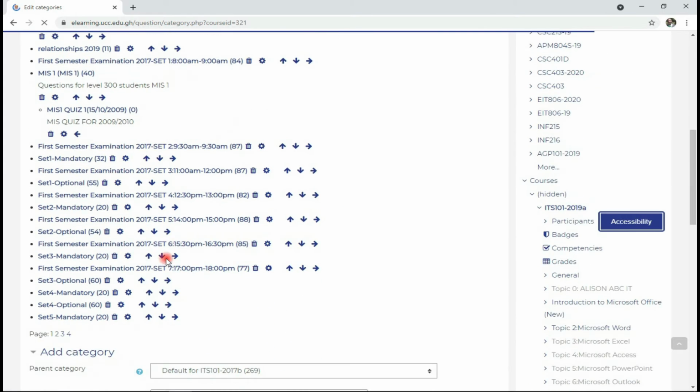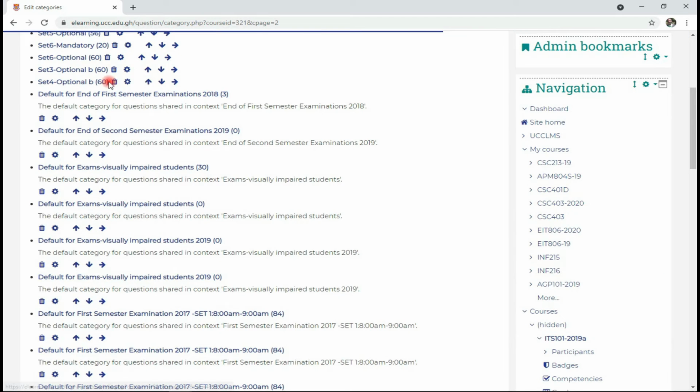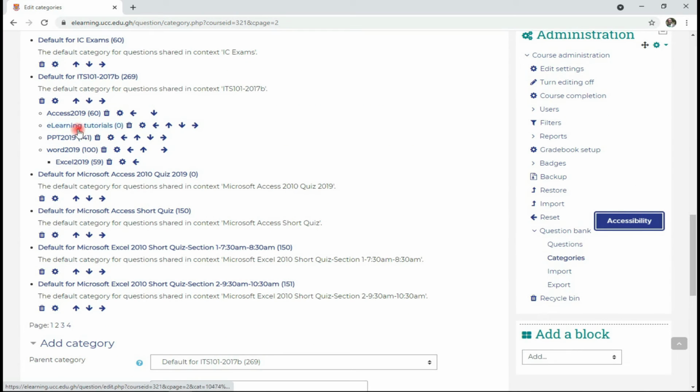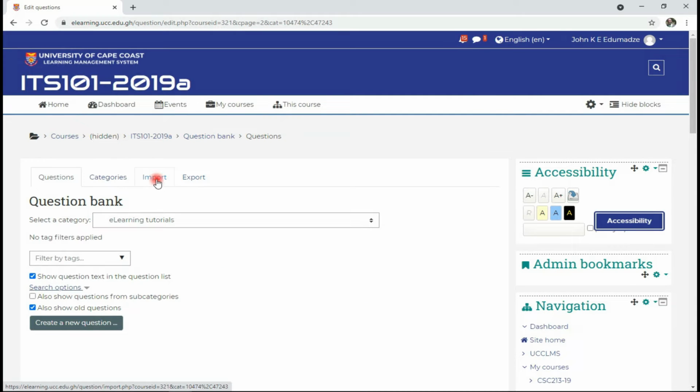And now when I come here, I should see the category appear. Now because I have several categories created already, I would have to go to the next page, and now here it is with 0 questions in it. Next, let's look at how to import questions to this new category that we have created.